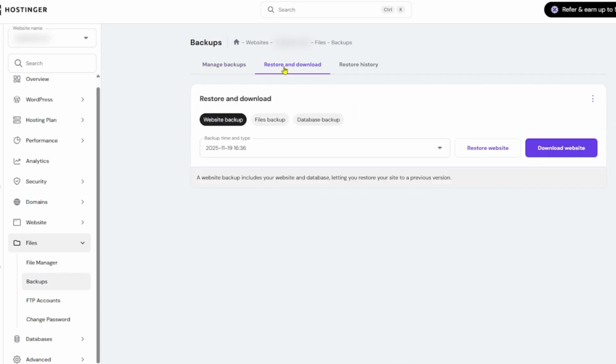Click on Backups to view the available restore points. You'll now see a list of previously saved backups, usually organized by date. Carefully review the dates and choose the backup version you want to restore. Make sure you select the correct restore point to avoid losing important recent changes.